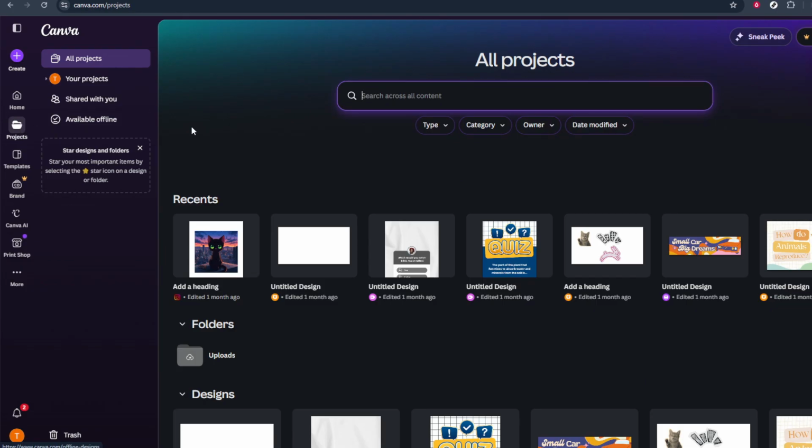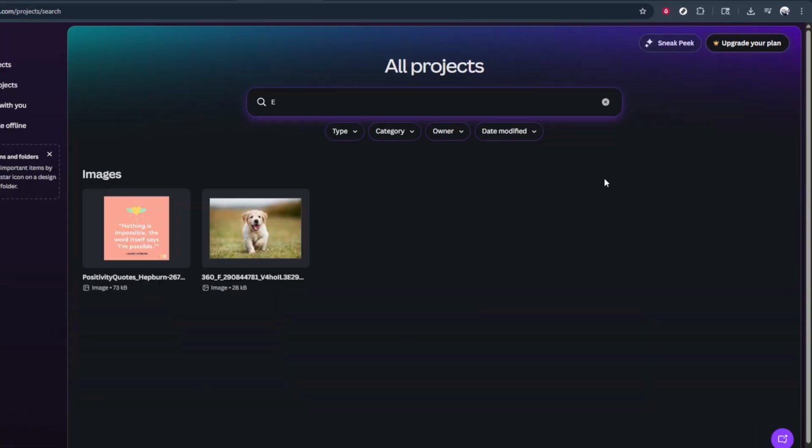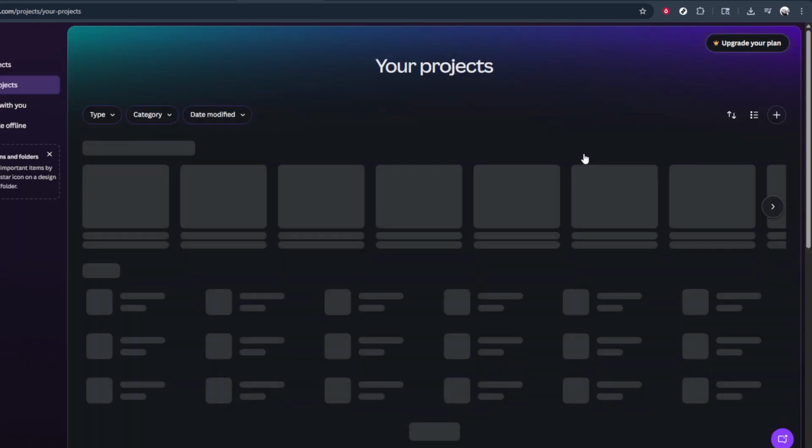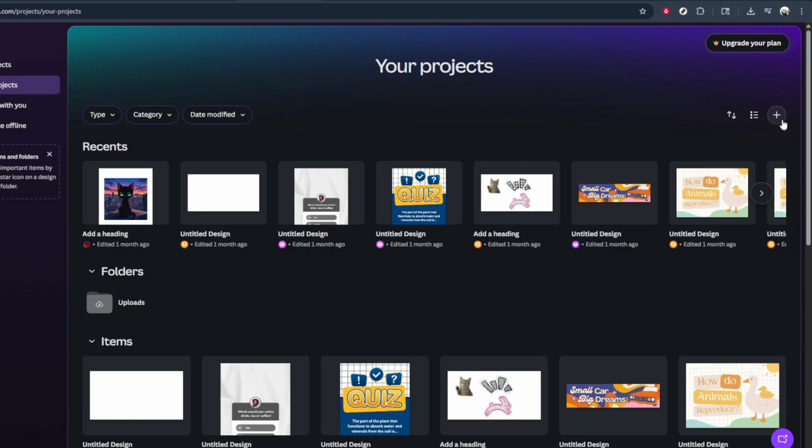This is the screen you see right after you log in, where your recent designs and projects are displayed. From here, look for the area where your projects are listed. It might be labeled as projects or something similar. Go ahead and click on your project. This will open the specific design or workspace where you want to add your files.